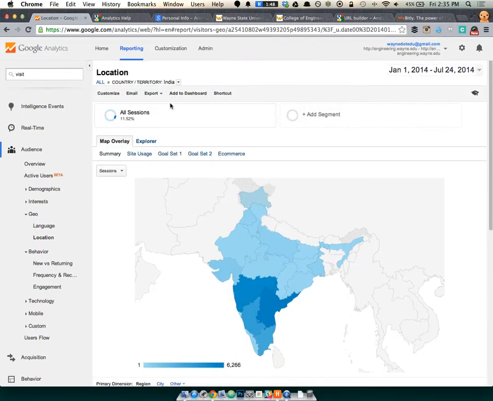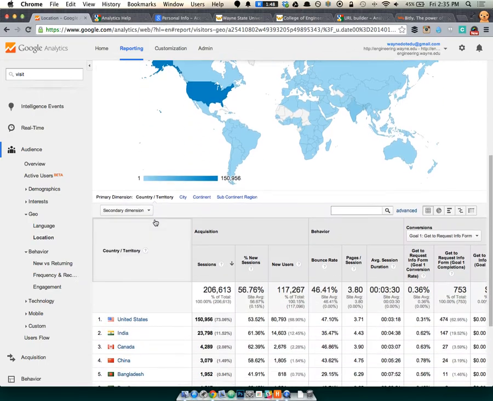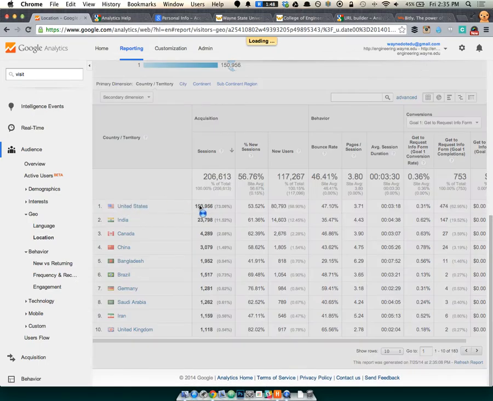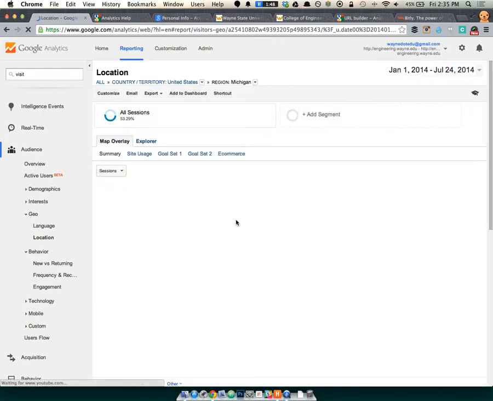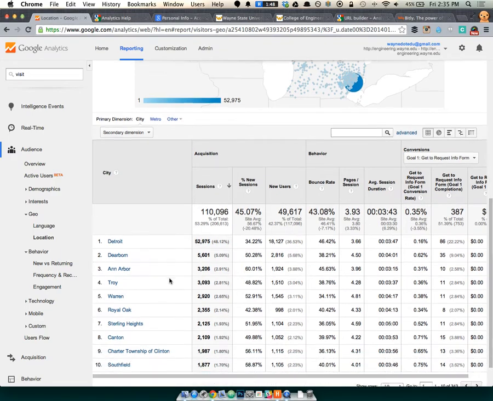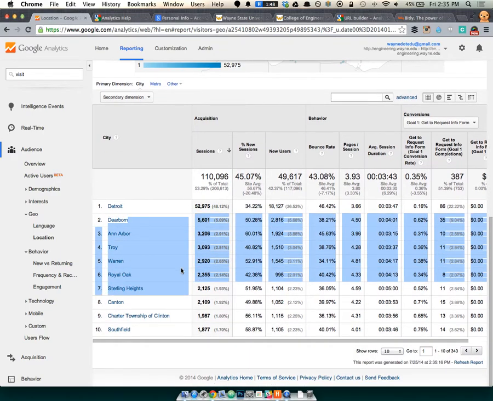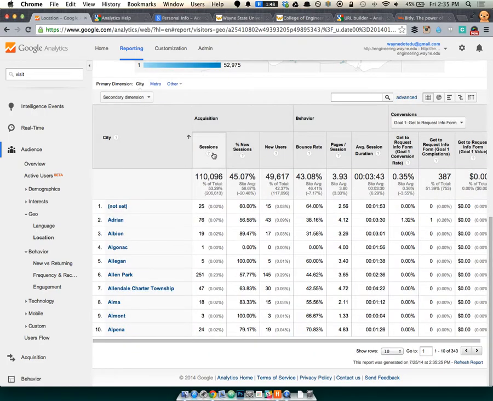So the U.S. you could even go into, let's go back to all here. That little breadcrumb structure is kind of useful. In the U.S. you can go into a state, and then within a state you can even click in and see cities within that state. Obviously Detroit has the most, but then you can see the results. Oh, you can also order all of these columns by different stuff.